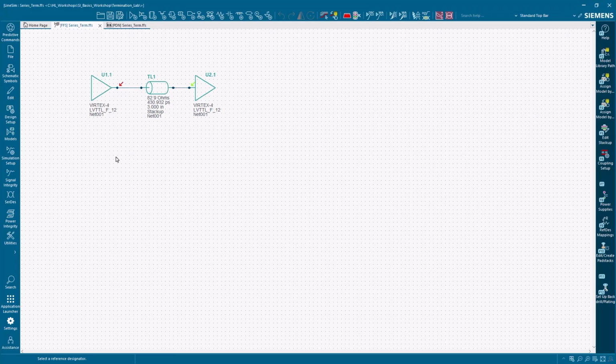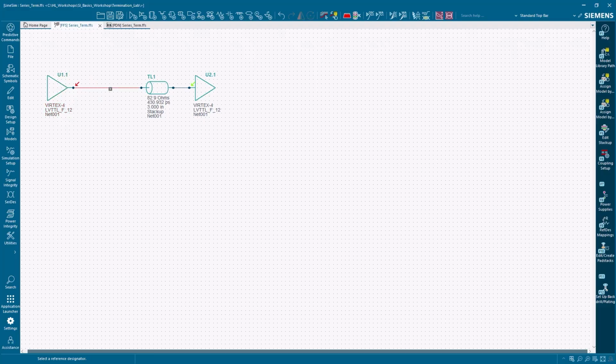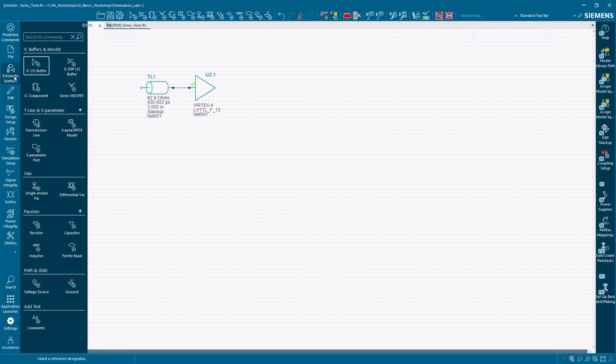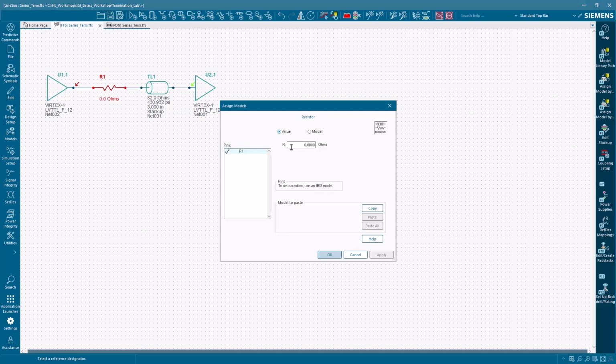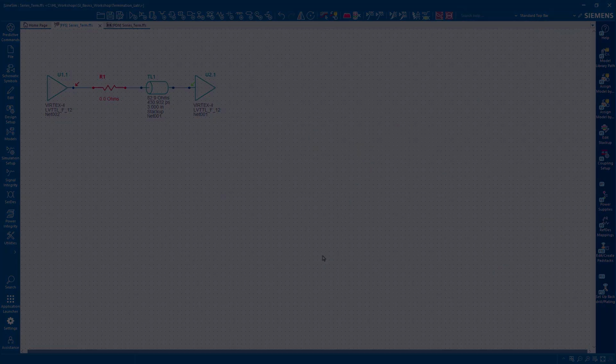Now, we will introduce a series termination resistor at the driver end of this net. First, return to the schematic window, then click on the current line segment between U1.1 and TL1 and delete it. From Schematic Symbols Passives, select the resistor. Click and drag that resistor symbol into the position between U1.1 and TL1. Connect the components by either dragging from the circular pin of the driver to one side of the resistor or by aligning the two circles and dragging. For now, let's leave the resistor value at 0 ohms. We will use the terminator wizard to determine the optimal value.